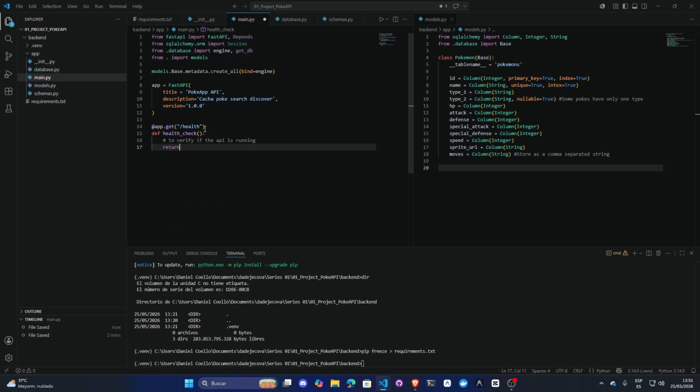For this, we are going to return, let's say, status: okay, and the message: okay, API running. Okay, this part, line 6, this line creates our database tables when the app starts. If the tables already exist, it does nothing. It's a safe call every time.